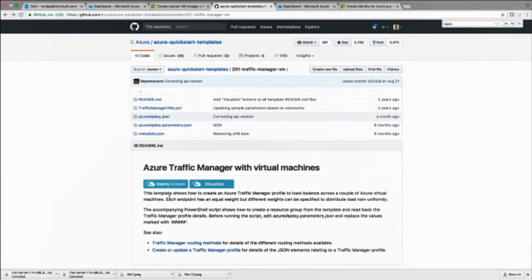So let me start with what topology I have deployed so that it makes sense and you can relate to it. What I've done is I've taken this sample. This is available to you in the Azure Quick Start templates. It's the 201 traffic manager sample. All it does is create a traffic manager profile, set up a bunch of Ubuntu VMs underneath, and deploy Apache on those Ubuntu VMs.